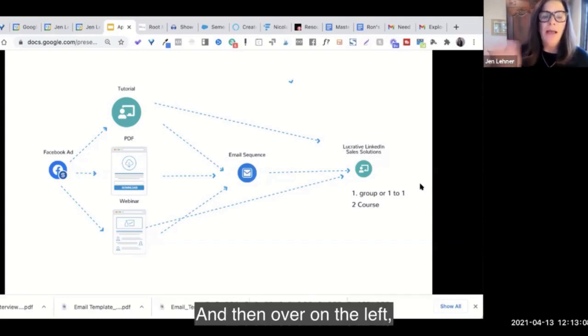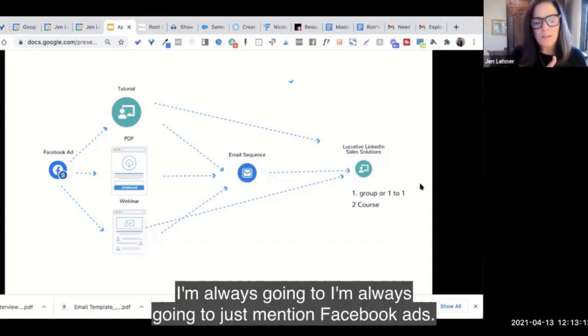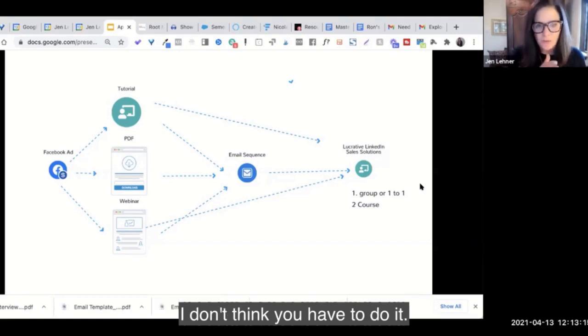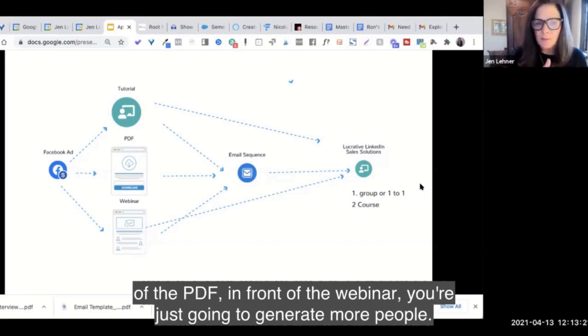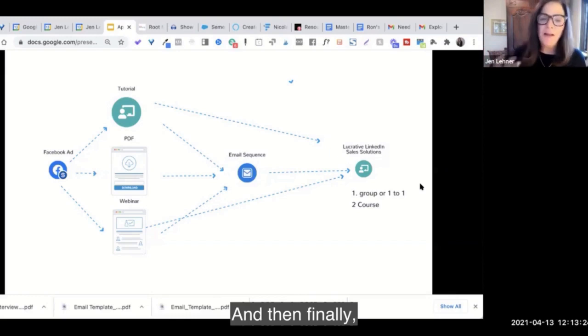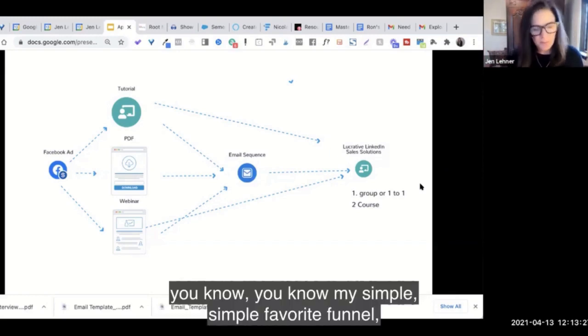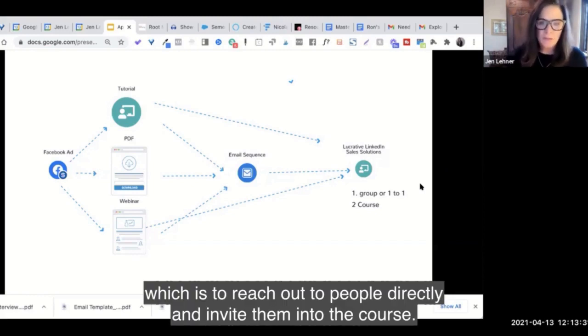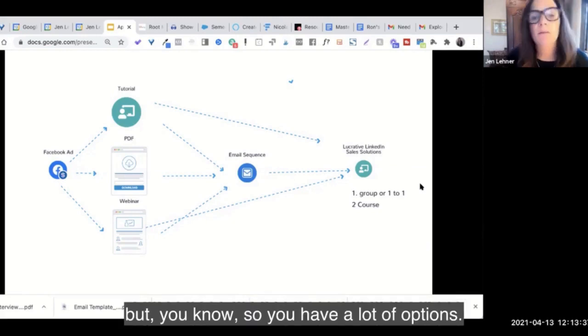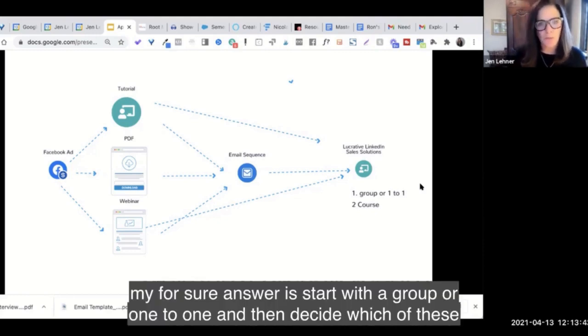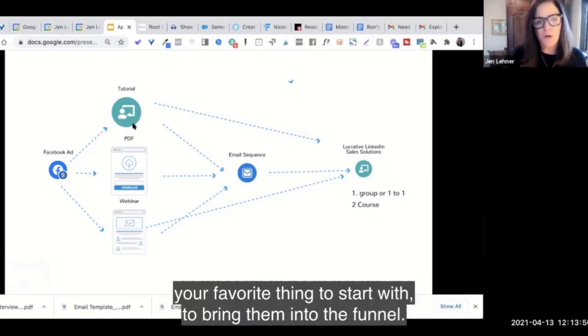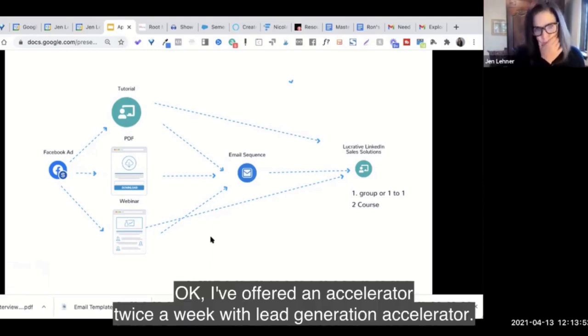Okay. And then over on the left, I'm always going to just mention Facebook ads. I don't think you have to do it, but obviously if you put some Facebook ads in front of the tutorials, in front of the PDF, in front of the webinar, you're just going to generate more people. And then finally, my simple favorite funnel, which is to reach out to people directly and invite them into the course. But you have a lot of options. My for sure answer is start with a group or one-to-one, and then decide which of these is your favorite thing to start with to bring them into the funnel. Okay.